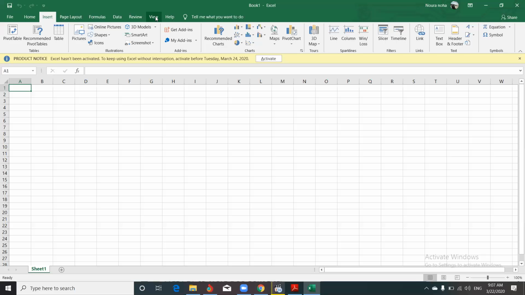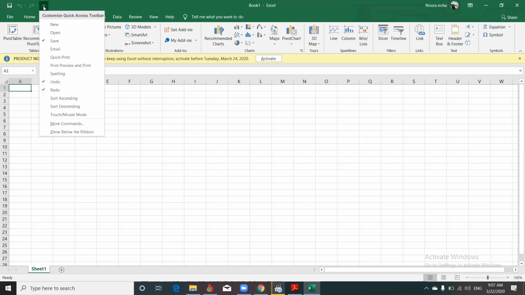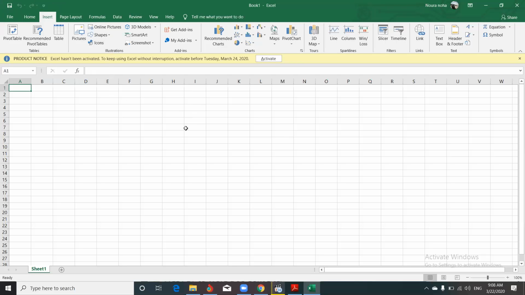We also have this quick access toolbar that contains Save, Undo, and Redo, and a small arrow that contains a drop-down list with all the options. You can put them on the quick access toolbar, such as Open, New, and Sort. I can sort a collection of cells like this, ascending or descending.